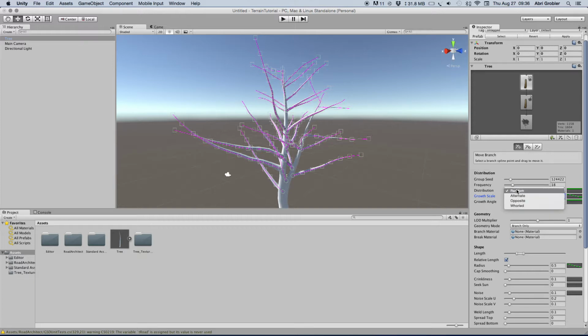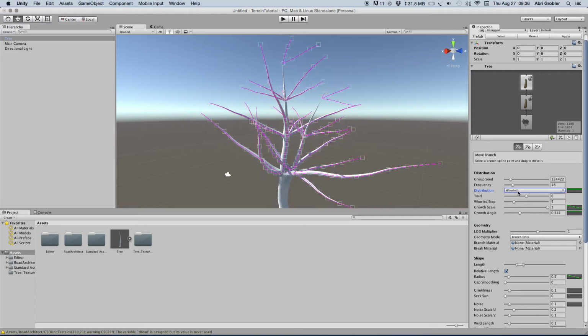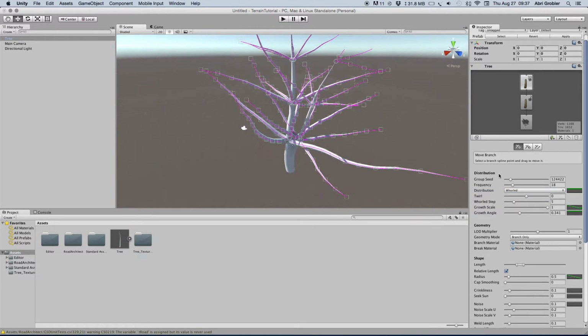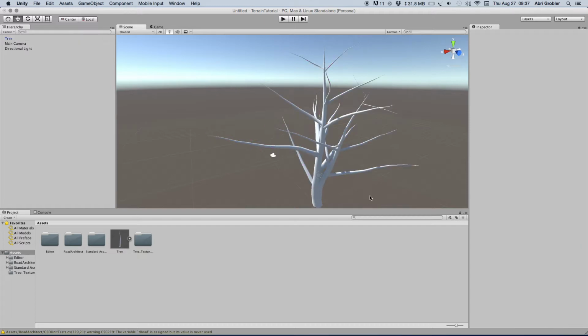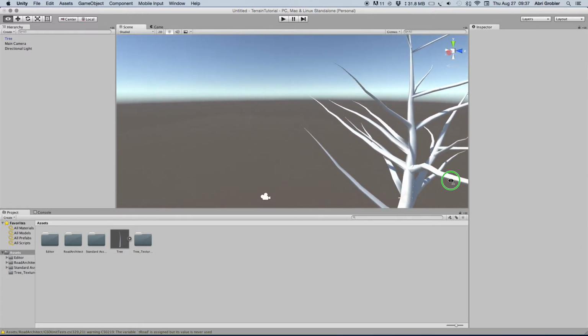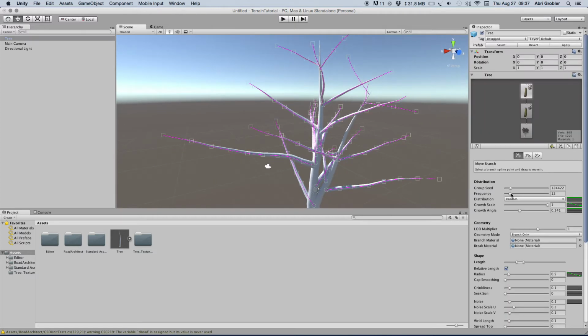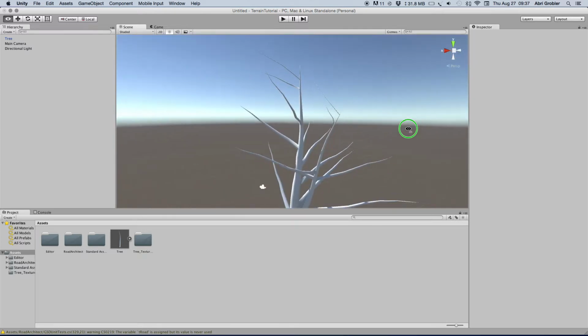You could go here and then choose alternate, or you could experiment with that, but I prefer just to use random because it looks the most natural. So back to random, and then maybe decrease the frequency a bit because I'm going to add another set of branches. Okay, so I quite like this, it looks okay. Maybe decrease the frequency a bit more. Like so, yes, okay, there we go.